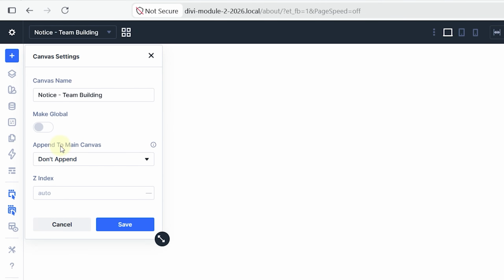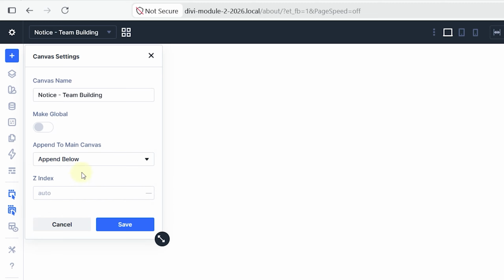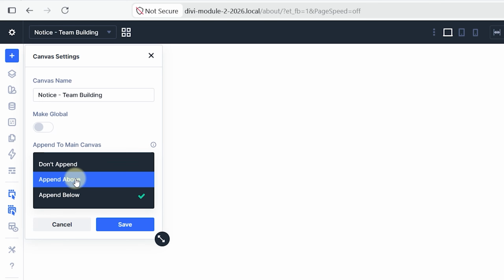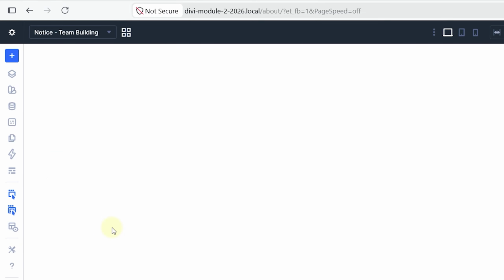And now we go to append to main canvas and we tell it to append below. This, in a way, is irrelevant. Why is it irrelevant? Because I have made this section fixed, which means it's always going to be in the bottom left of the screen. Doesn't matter where the user is scrolling on the site, it's always going to be bottom left. So I can also say append above, but because it's at the bottom of the page, let's go ahead and say append below and click on Save.